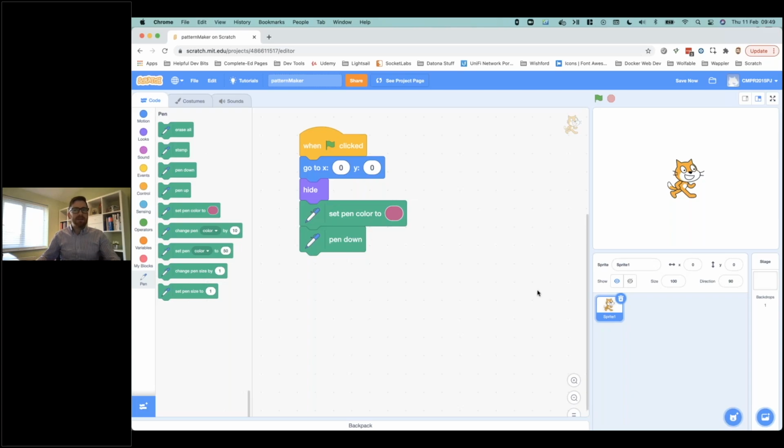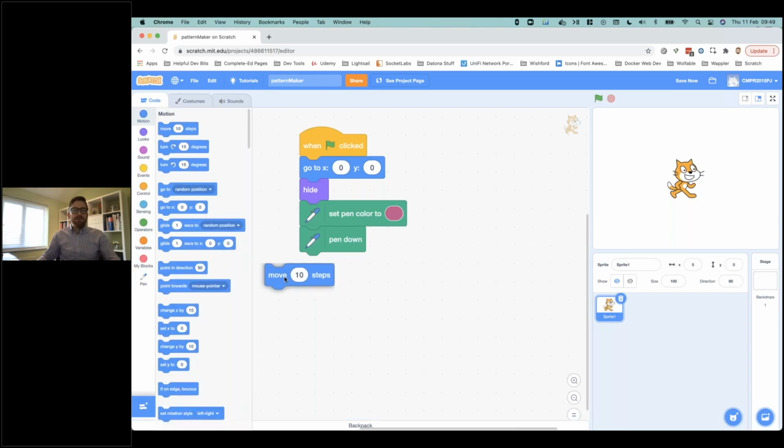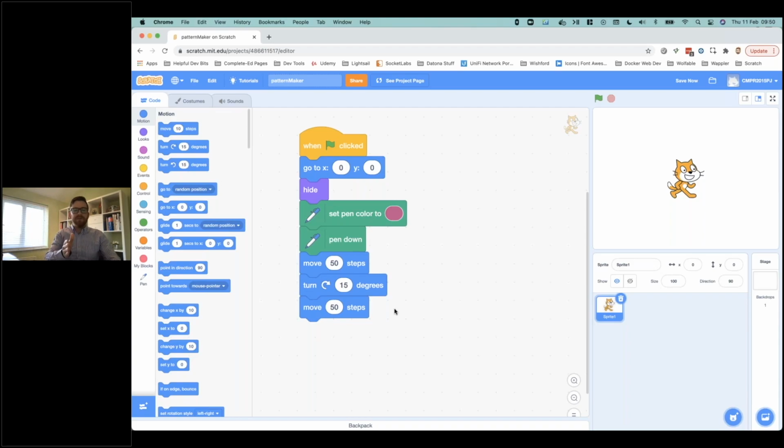What we need to do is make the cat do a couple of very simple moves just to test that that works. So I'm going to go to motion. I'm going to move the cat 50 steps. And then I'm going to turn him a little bit, maybe 15 degrees is fine if it's on that already. And then I'm going to move him again. So I'm just going to put move 50 again. So that should make him move 50, turn a bit, and go 50 again.